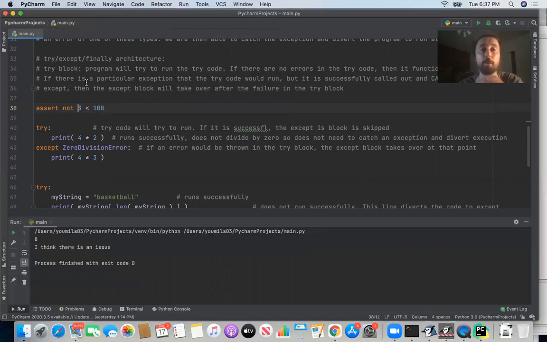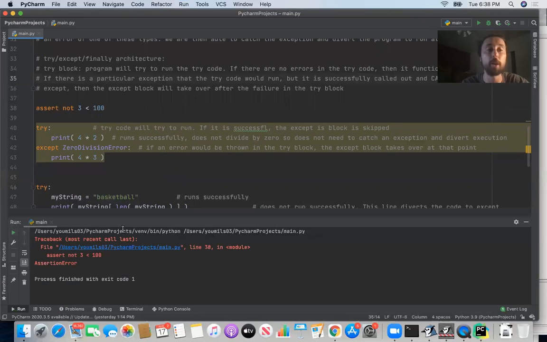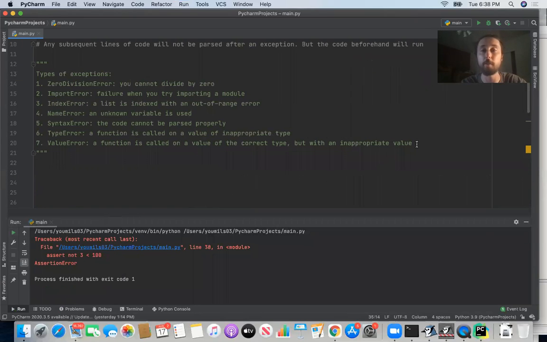But now I'm going to say assert not 3 is less than 100. You can see something got shaded in yellow. So there's already something interesting that's happened here. If we scroll over, it says this code is unreachable. The way that the assert works is it throws an error and stops the execution of the code if the boolean after the assert is not true. So since it is not the case that 3 is not less than 100, you would run main.py and it would say an assertion error. Okay, so I guess that's maybe another type of error that we could have, an assertion error.